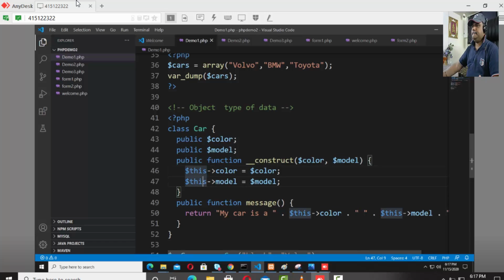So PHP supports object-oriented programming. You can define a class like this, class Car. You can define the color and the model as well as the constructor. So at the time of creating an object, the values of color and model will be passed, and by that you can initialize the properties that belong to the car.